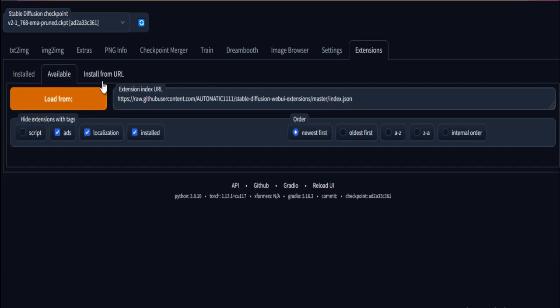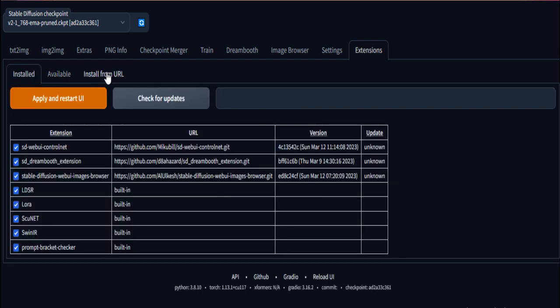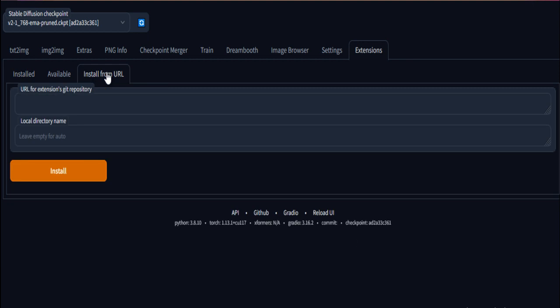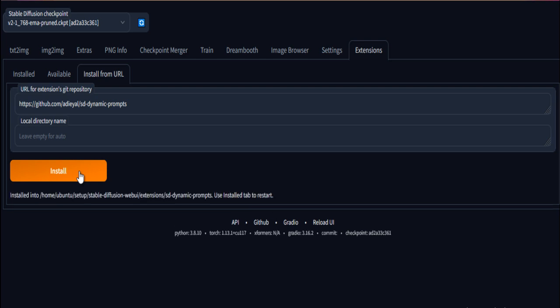We will see how to install extensions from both the official extension repository and from third-party extension repositories. To install from the official extension repository, we need to go to the Install from URL sub-tab. You can find all the official extension repository URLs on Google also. I will install this Dynamic Prompts extension. It implements an expressive template language for random or combinatorial prompt generation, along with features to support deep wildcard directory structures. Put the URL here. Click on Install. Wait for it to get installed successfully.